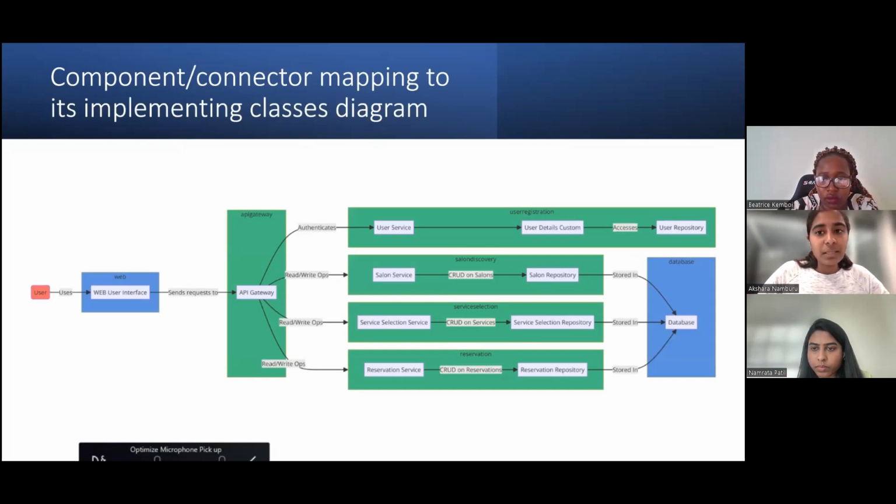As the requests are made, they pass through the API gateway. This is a crucial component that acts as a traffic controller as well, directing the request to the appropriate microservices. It also takes care of authenticating the users, ensuring the secure access to the services.